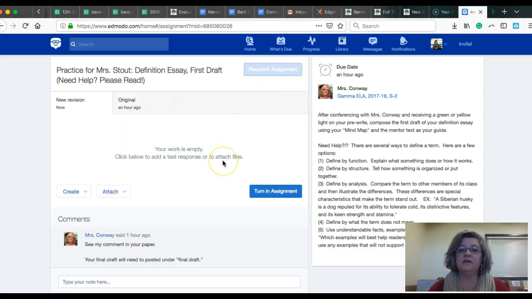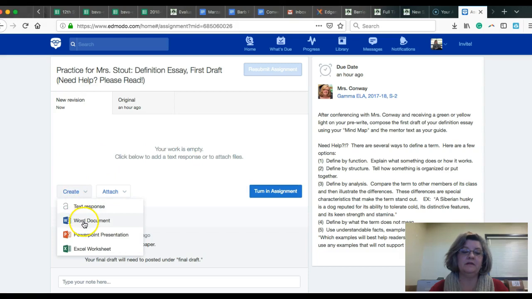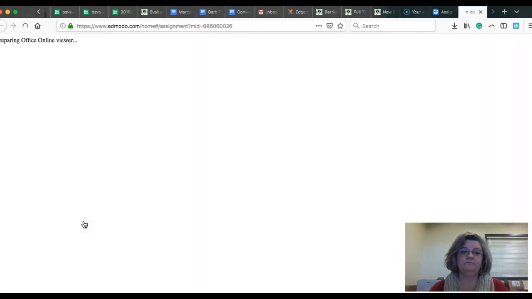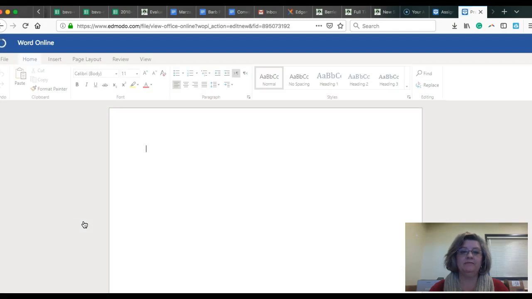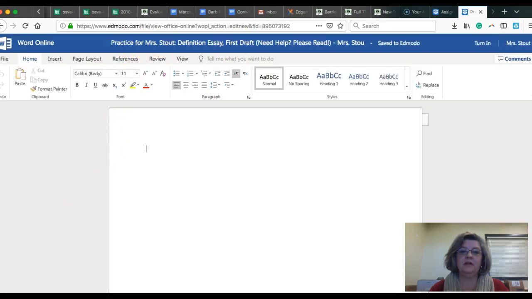So here's what you do, students, to create this first draft of your paper. You're going to click Create a Word document. This is going to open up Word Online. And if you'll look at the top, it's already titling my document what I want it to be called. So this is a definition essay. I'm literally just typing in my essay. Maybe you've been at your pre-write activity and you've completed your handwritten plan for what you're going to do.